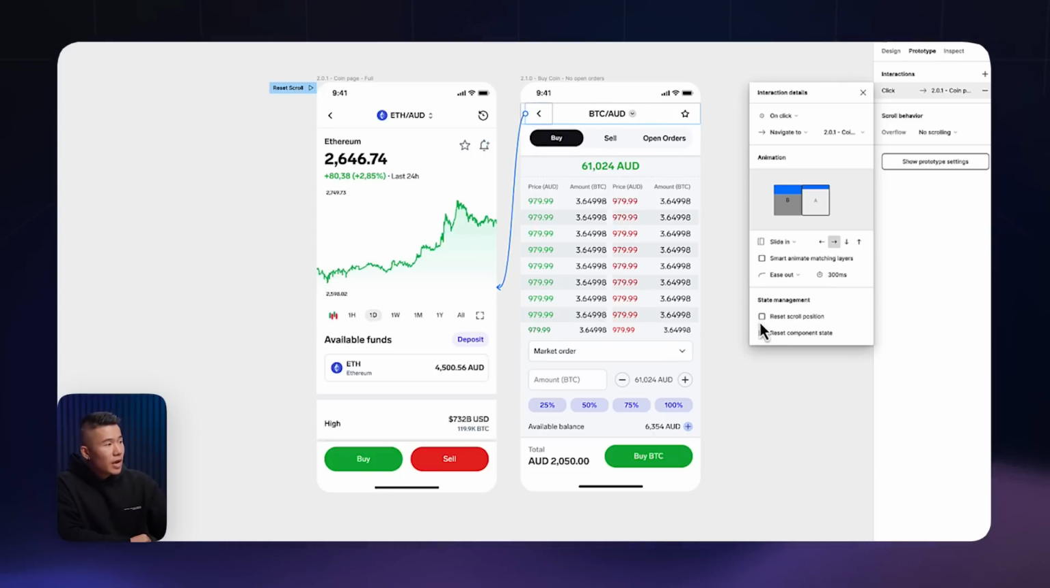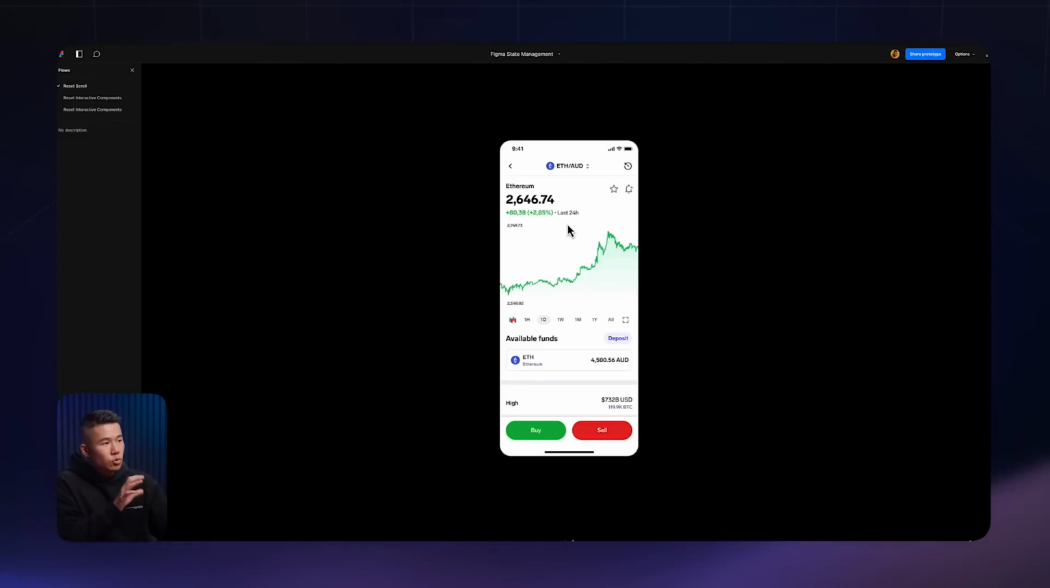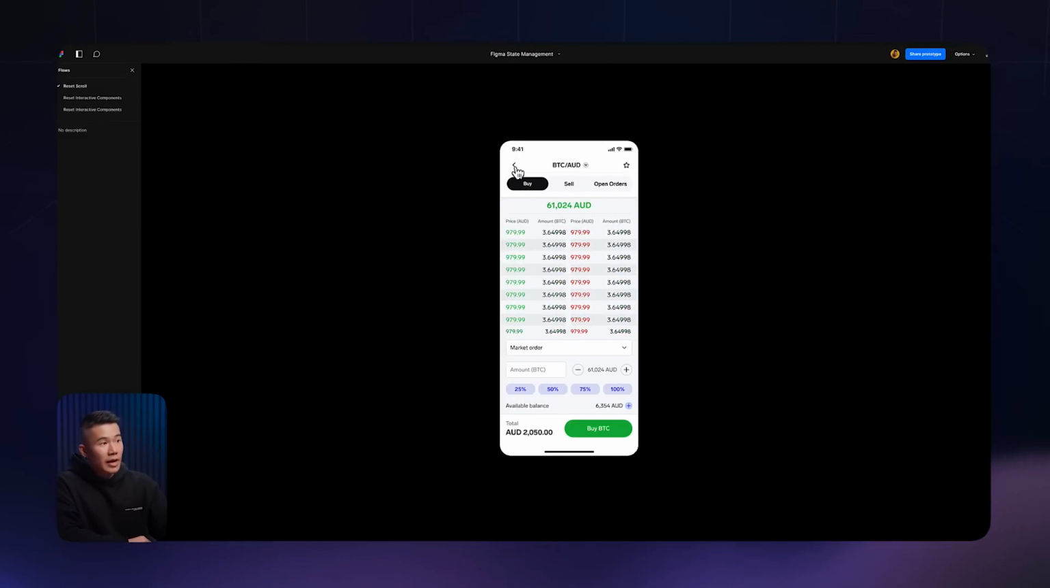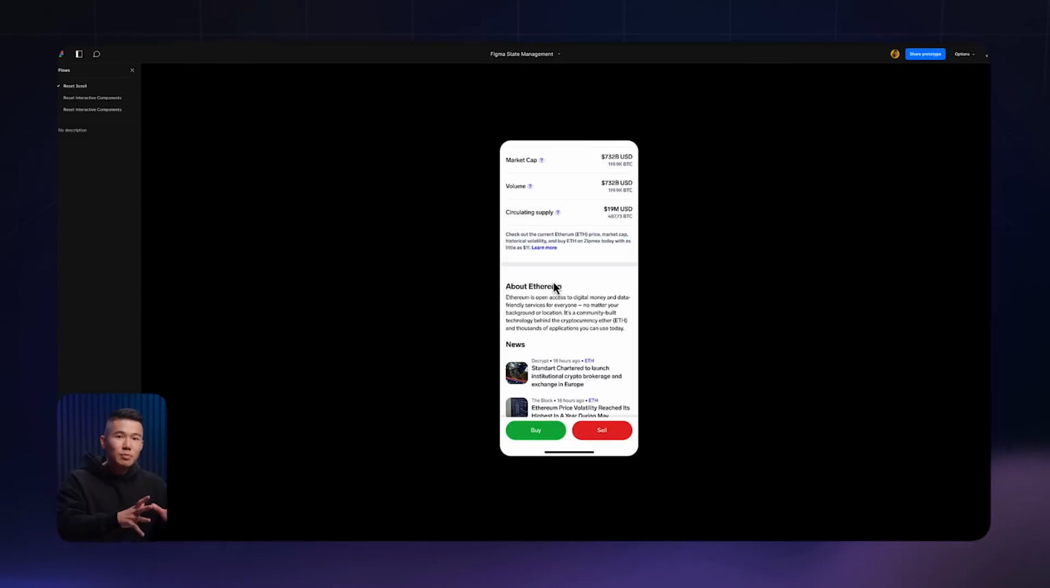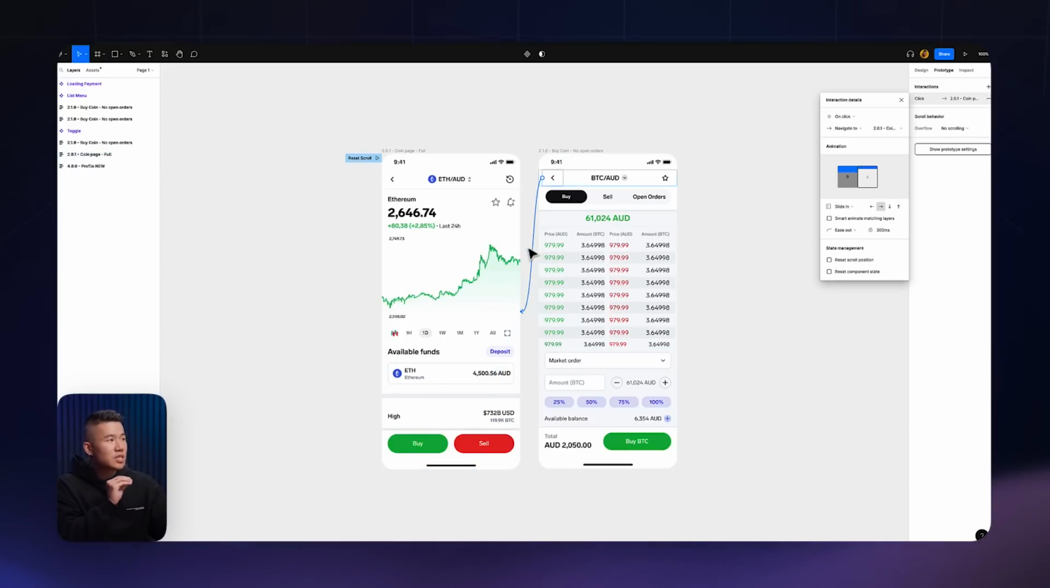So if I go ahead and uncheck that, and I go ahead and play this prototype, you'll notice that if I scroll all the way down and I hit buy, and then if I go ahead and hit back, it actually takes me back to the exact spot from where I stopped scrolling. So that is the power of this new state management in prototypes where you can turn on or off the ability to reset the scroll position or the component state. So that is about scroll position.